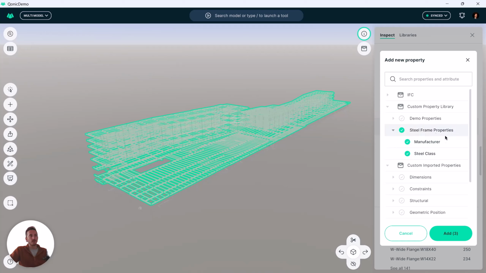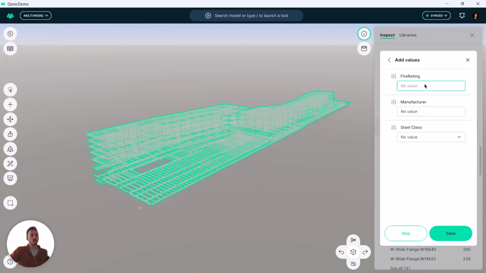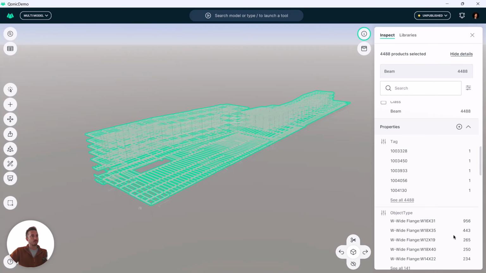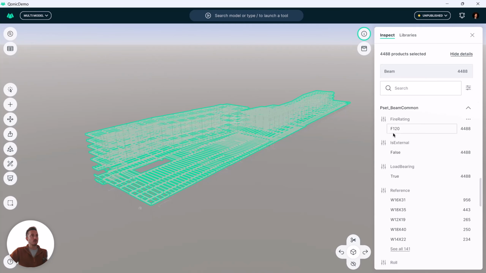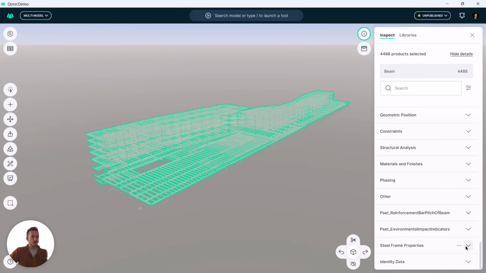I've already set up this property set here in advance, but you can basically create your own entirely customizable property sets and reuse them across your projects in your organization. So let me add these properties, and I'll already also fill in the value. So maybe a manufacturer as well and a steel class, let's say S275. So I've now added this information to these 4,000 beams, where you can now see this fire rating indeed added, as well as these custom properties here.